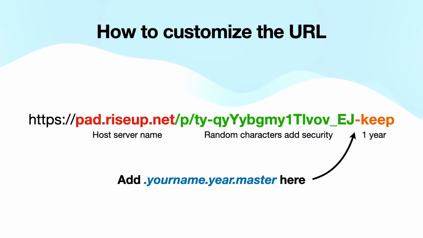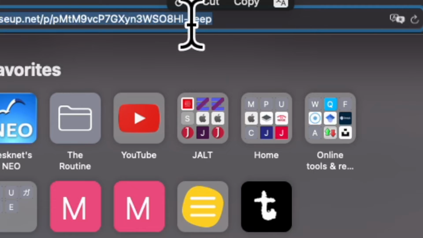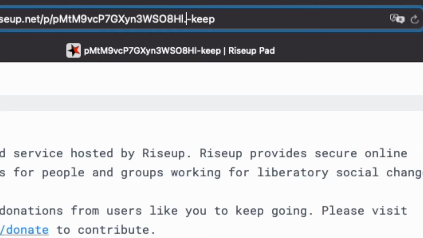To make your master pad easier to identify and manage, you may want to further customize the pad URL by adding some description to the pad's address before the final -keep. For example, you could add .yourname.year.master.